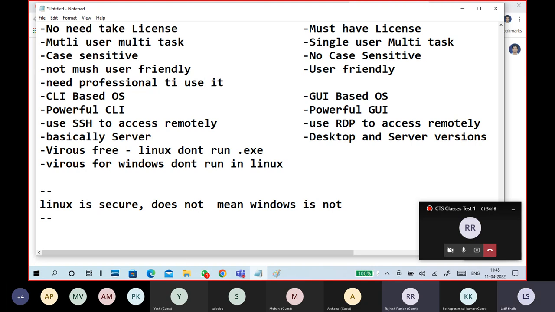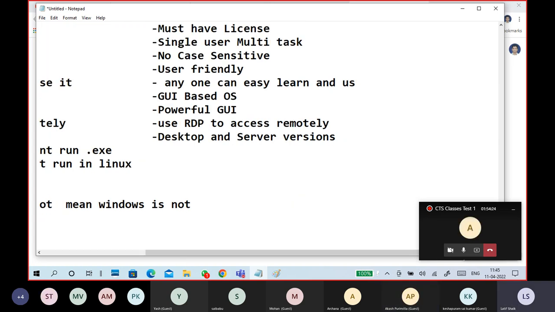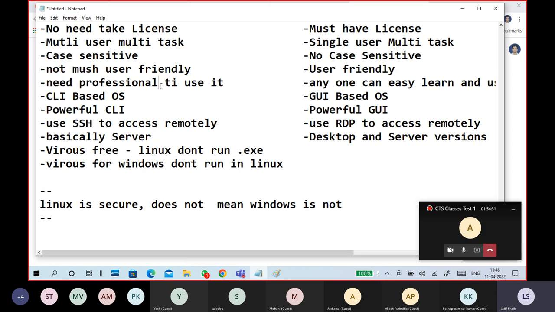Windows is not just for professionals; anyone can easily learn and use it. It is user friendly, which is why Windows is popular. Linux needs professionals to use it, so we need trained and experienced candidates to touch the Linux system. Linux is CLI based and Windows is GUI based.